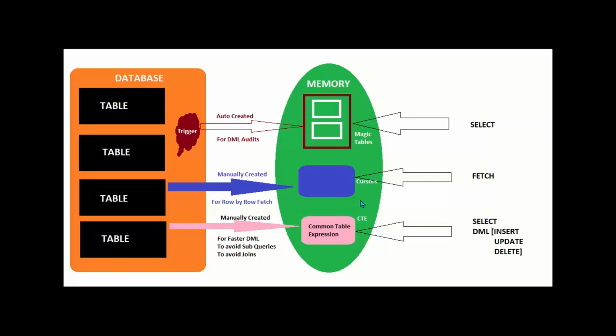Yes, from SQL Server architecture, the magic tables, memory tables, inserted and deleted, are auto created once you define a trigger. During trigger execution, those memory tables are automatically available. We use them for audits. What data is coming in, what data is going out of your table, we can easily audit using memory tables. We can use a select statement to audit the memory tables.